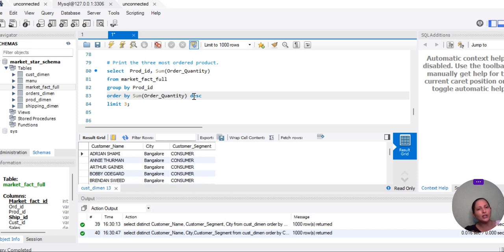If we want to see the products which are least ordered, the least 3 products, what will we use? We will use ascending here, or we won't use anything.